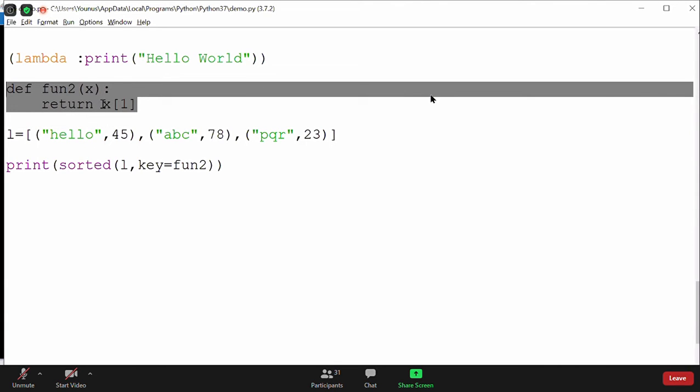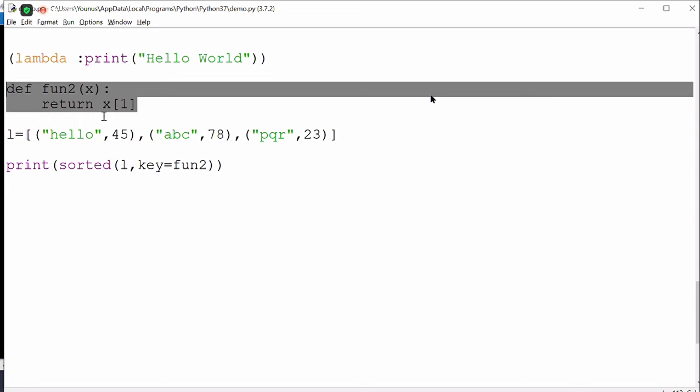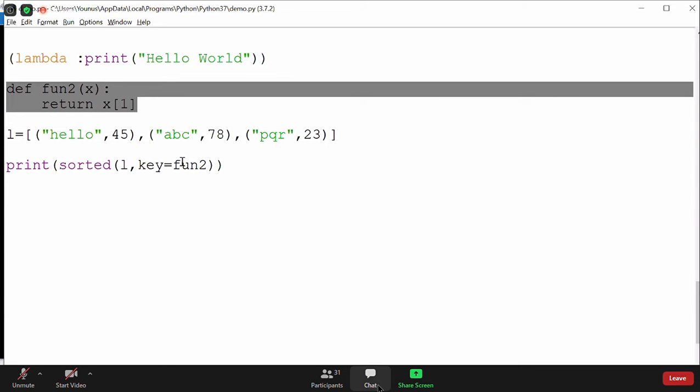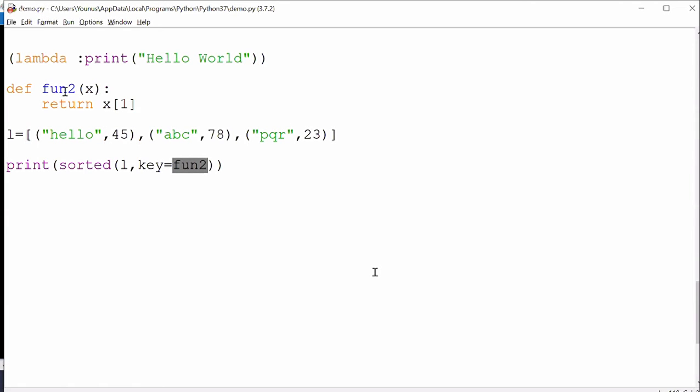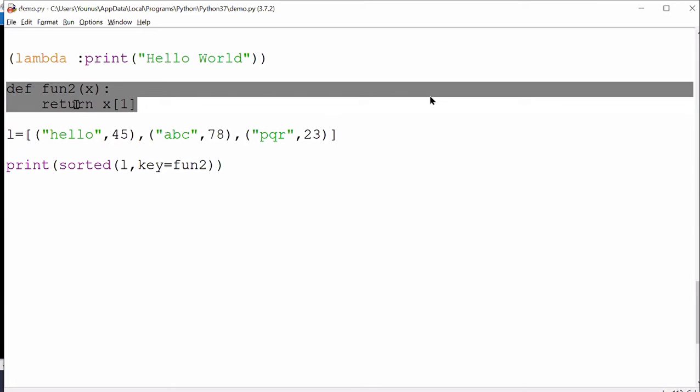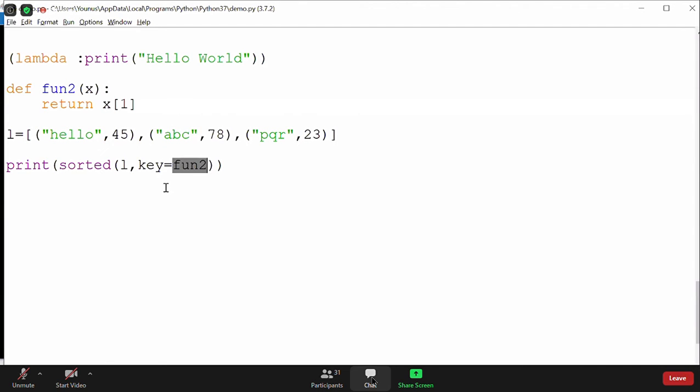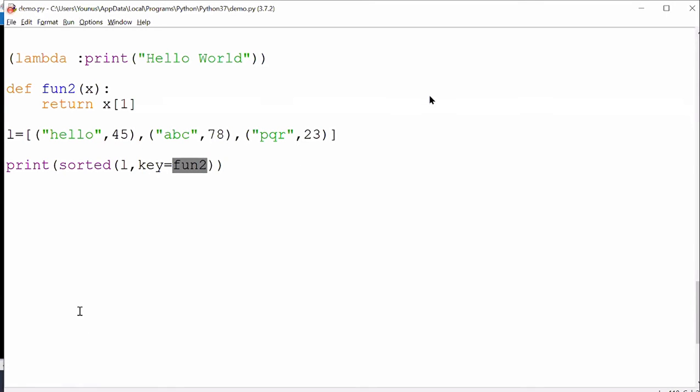It's not going to be used multiple times. Yes, the key parameter will take the reference to the function name. That's true, the key parameter will take the reference to the function. So my question was, are we going to use this function anymore? It's something like a conductor now. I'm just using it for that particular purpose only, to sort based on the second parameter. It will never be used by other functions at all.